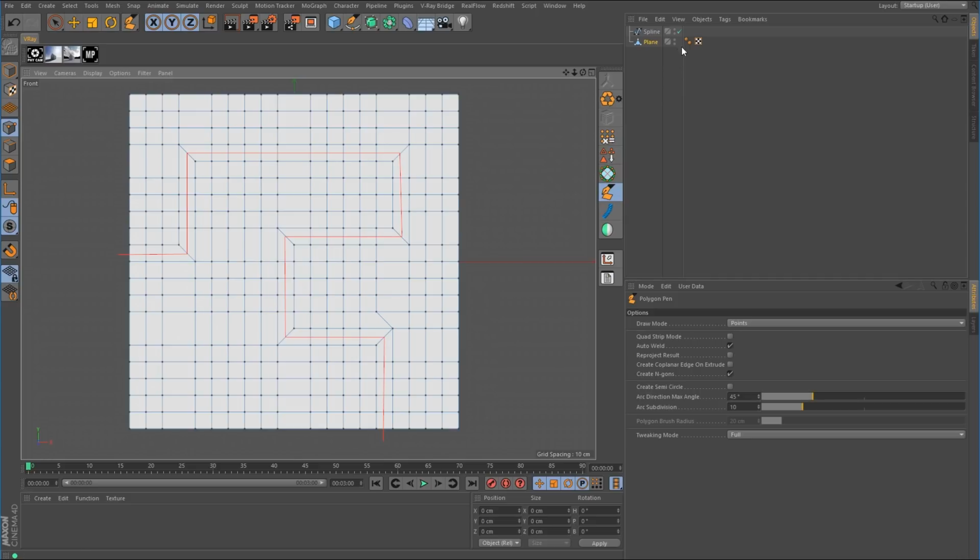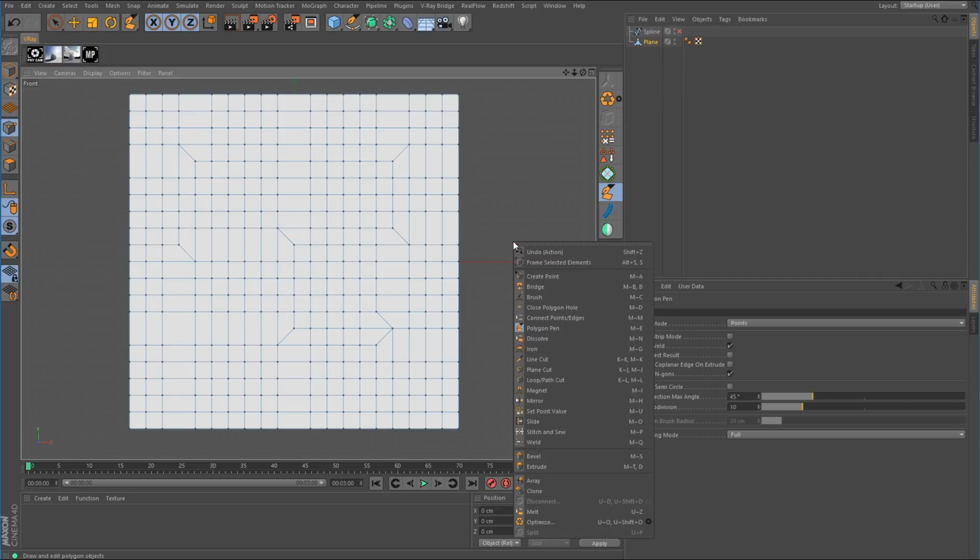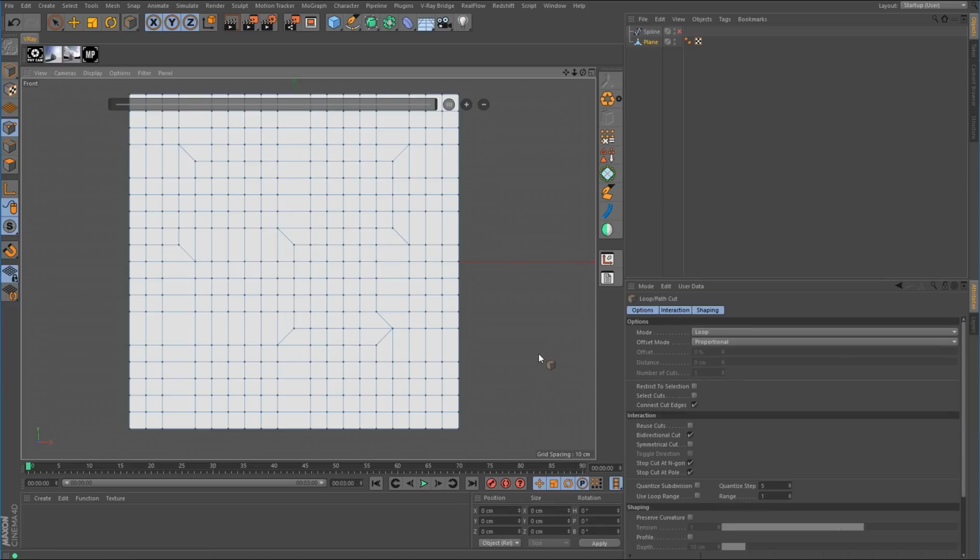All right, so what we can do now is turn off the spline. I'm going to grab the loop path cut tool. I'm going to select here, and you can see that the newly formed edge that we're creating there is following the path that was laid out by the spline.